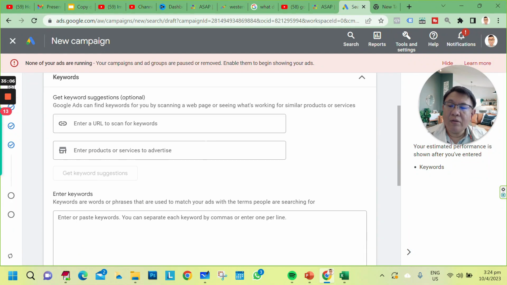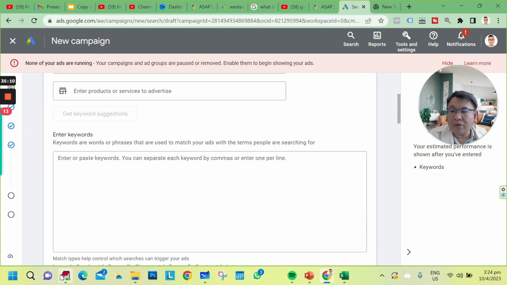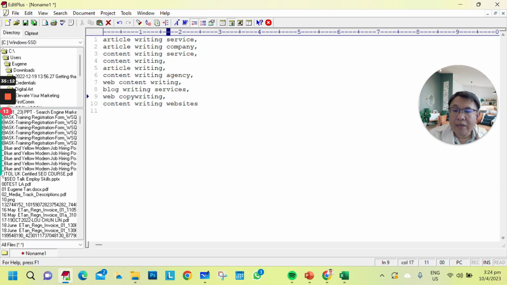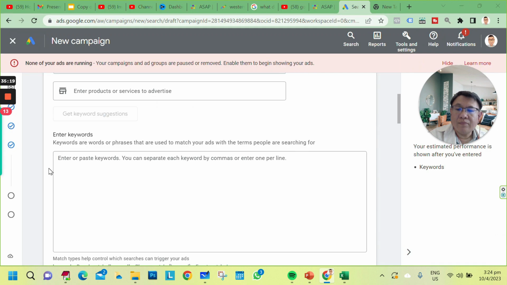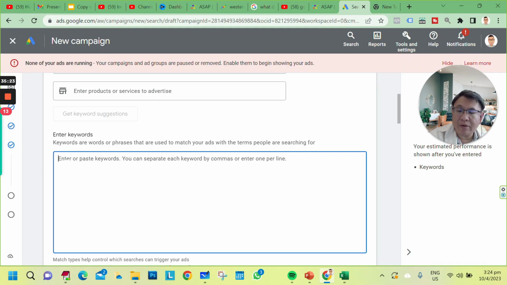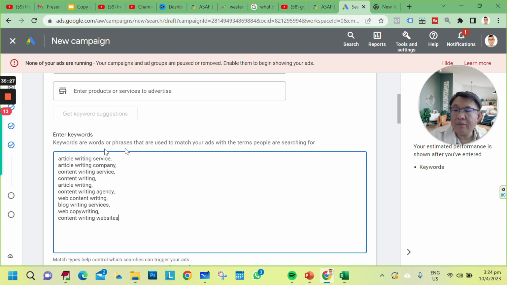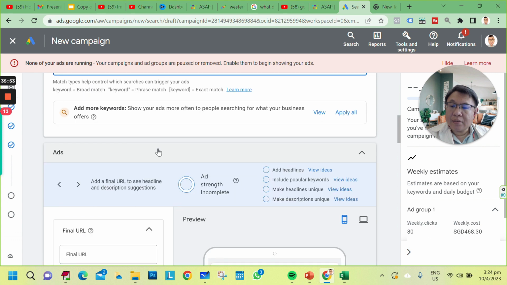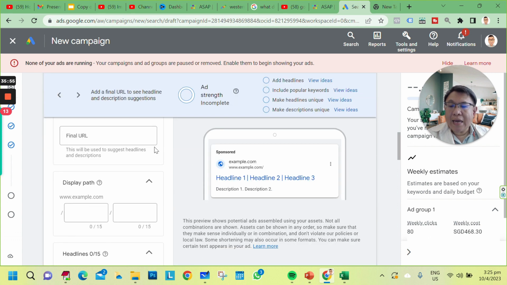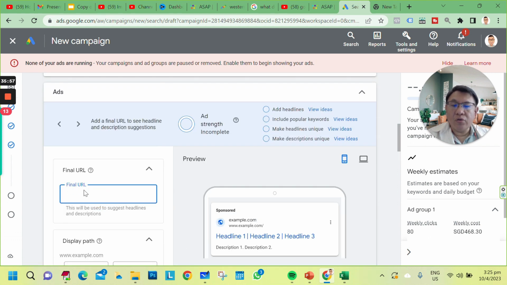So in here, the keywords, we already have the keywords. What we do is go back to the keywords that we have already identified through the keyword research method earlier, through Google Suggest and then Google Keyword Planner. And what we'll do is just enter them here. These are the keywords.